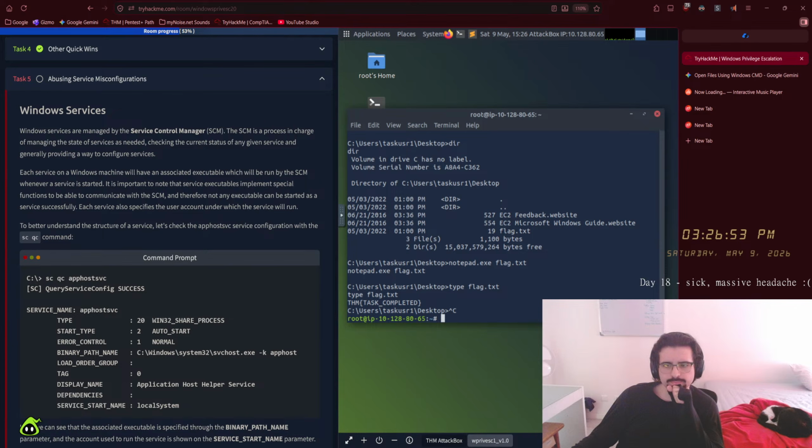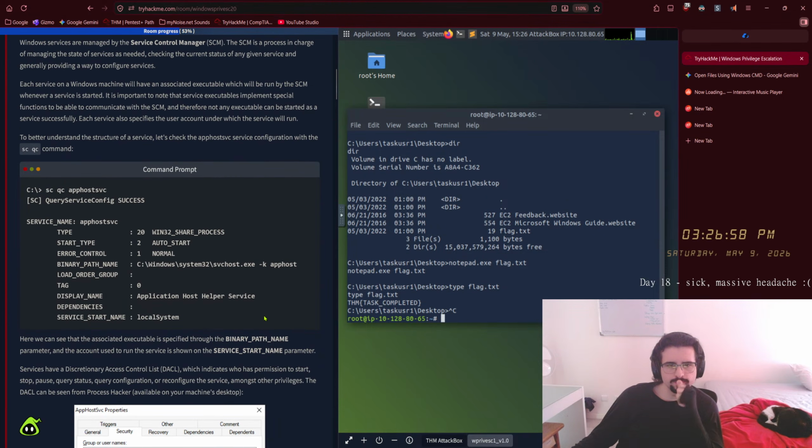Command prompt. sc qc apphostsvc. SC QueryServiceConfig SUCCESS. Service name: apphostsvc. Type: 20 WIN32_SHARE_PROCESS. Start type: 2 AUTO_START. Error control: 1 NORMAL. Binary path name: C:\Windows\system32\svchost.exe -k apphost. Load order group, tag: 0. Display name: Application Host Helper Service. Dependencies. Service start name: LocalSystem.